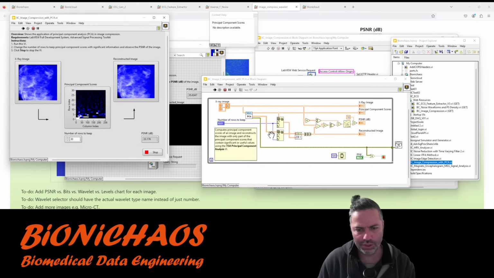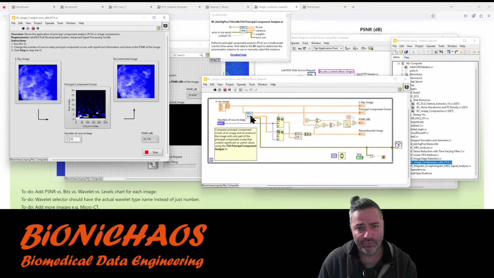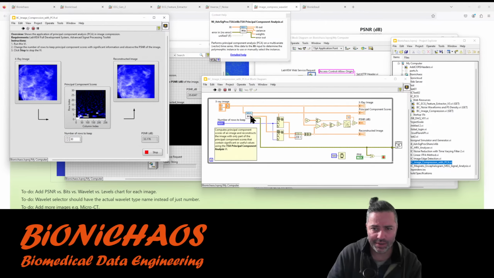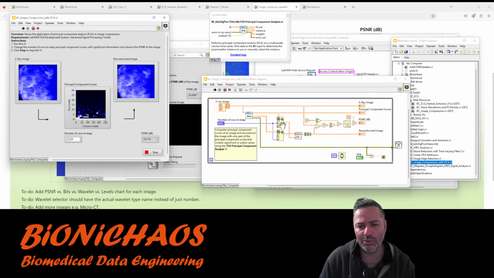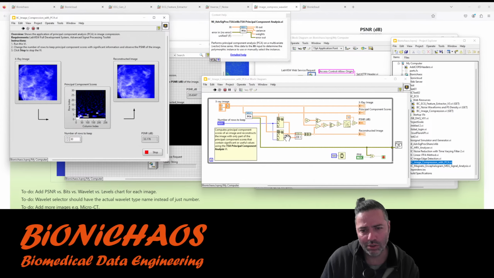You could also just save the PCA analysis, the variance and the weight, so the multivariate vector output, and then use those two for reconstruction, or just generate the image.